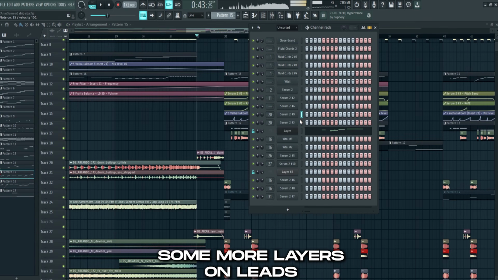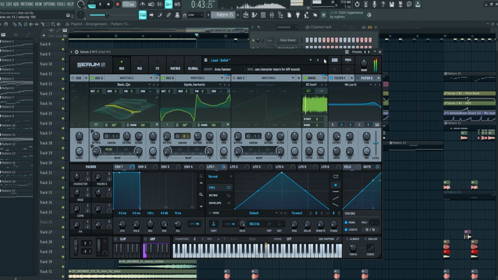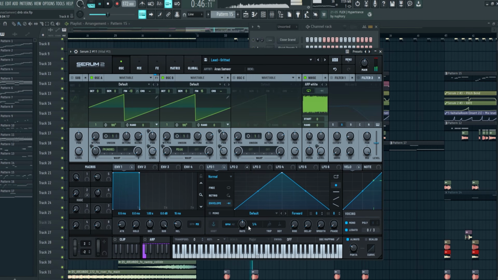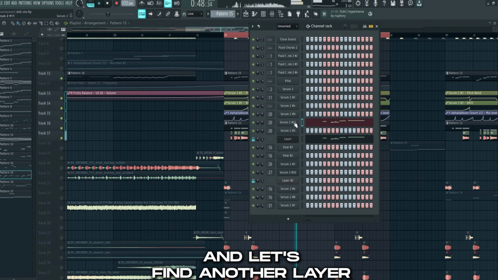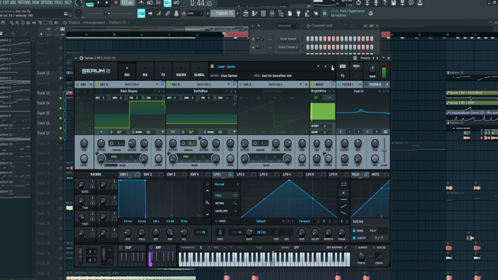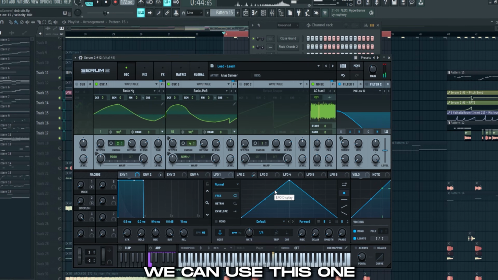Alright, I think we can add some more layers on leads. Let's find something from my Serum 2 sound bank. Wait, this sounds pretty cool. Has some nice texture. And let's find another layer, for that pluck effect, for some attack. Wait, this sounds nice. We can use this one.